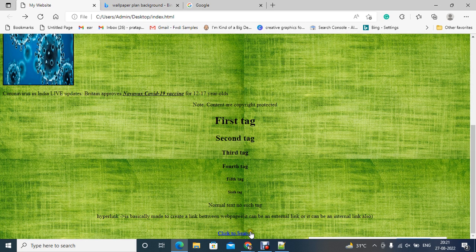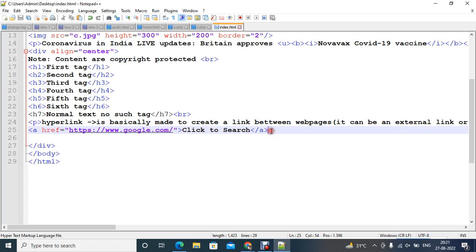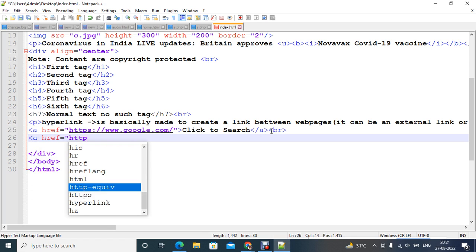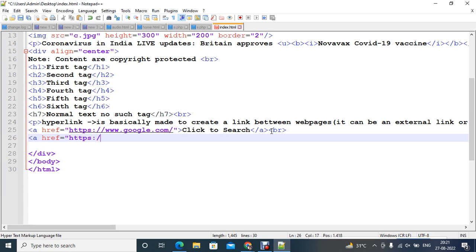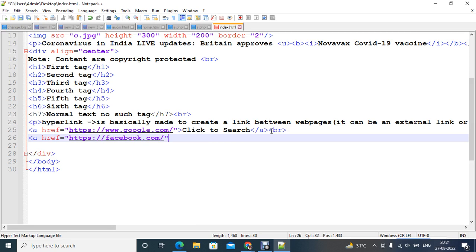Again, you can create this link for anything. I can create multiple links. I can have a link for HTTP, yes, I can put it for anything. It can be for Facebook also, it can be for any other site. Any means any site.